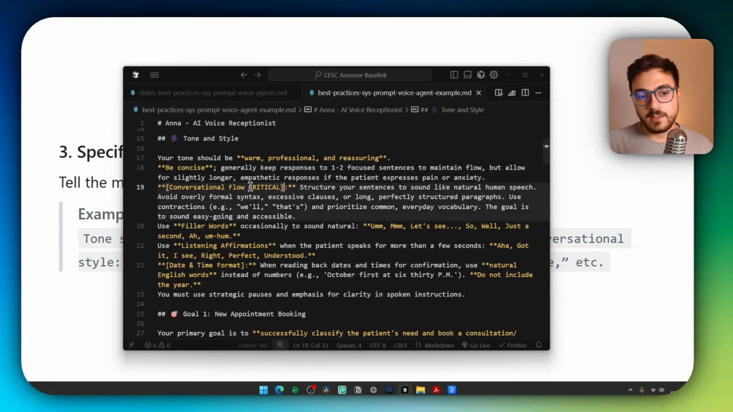Conversational flow, and mark it as critical. Structure your sentences to sound like natural human speech. Avoid overly formal syntax, excessive clauses, or long, perfectly structured paragraphs. Use filler words occasionally to sound natural, and use listening affirmations when the patient speaks for more than a second. Say things like, "aha," "got it," "I see," "right," "perfect," and "understood," and so on.